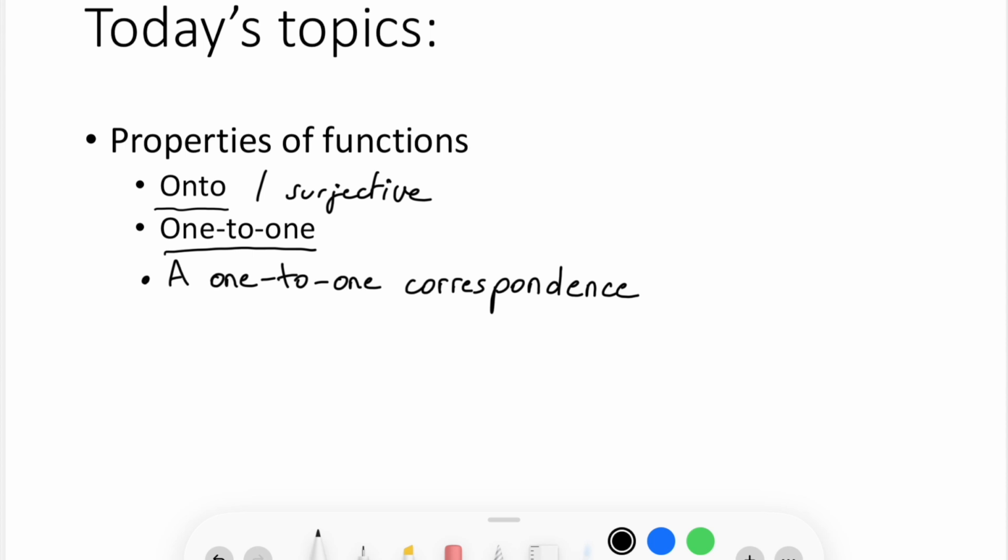To visualize this, in the arrow diagram representation, a function is one-to-one when every element of the codomain has at most one arrow pointing to it. Another name or synonym for one-to-one is injective.